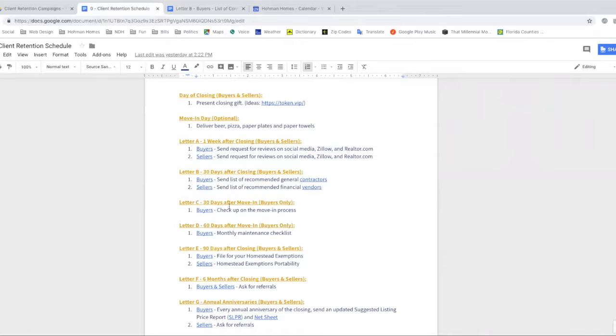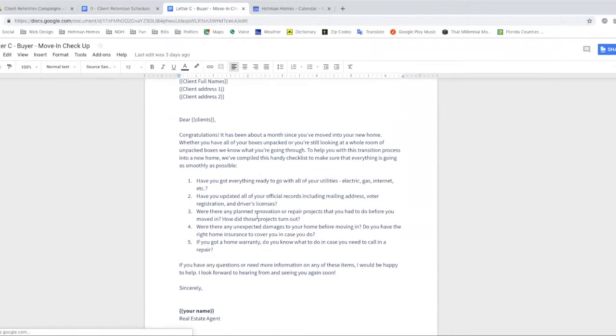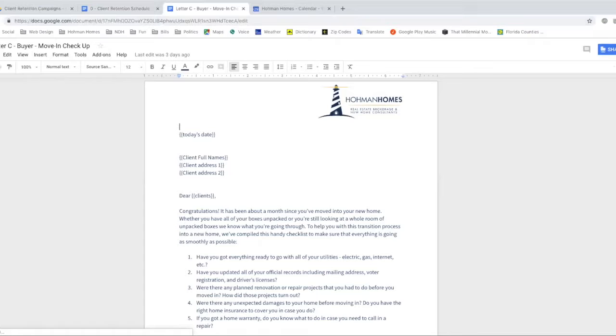Then 30 days after move-in, again, a little bit different from closing, but pretty similar. We want to send a letter to specifically the buyers checking in on how the move-in process went. You know, was there any dings or dents that came up with the move? Did you have to file any insurance claim, home warranty claims? Did you update your official records, things like that? That's what that letter is going to be sent out to them as well.